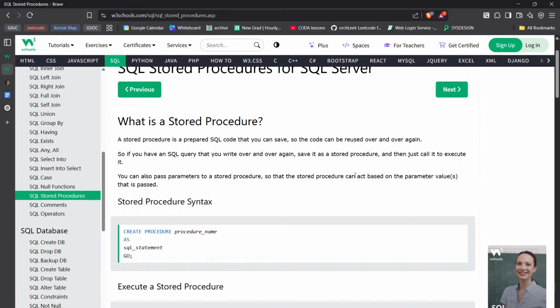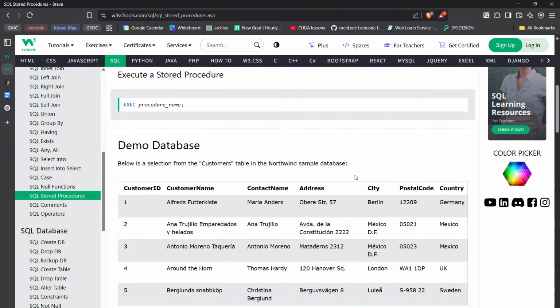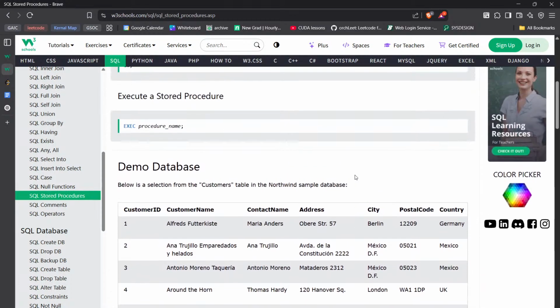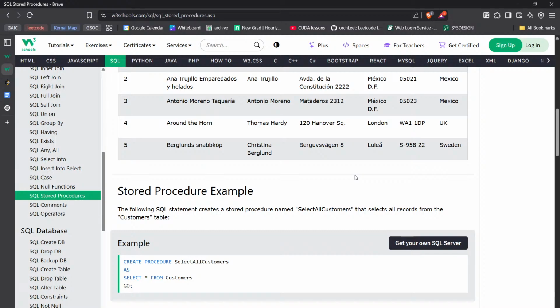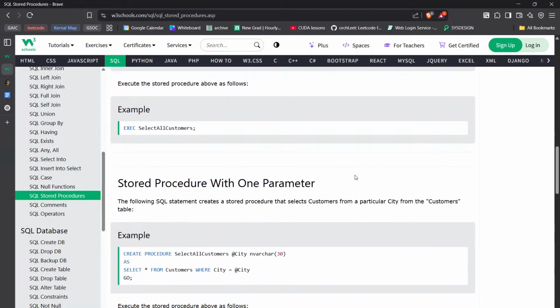So you can pass parameters to a stored procedure so that it can act based on parameter values. The syntax is CREATE PROCEDURE procedure name AS SQL statement, GO, and then EXEC procedure name. For example, CREATE PROCEDURE SelectAllCustomers AS SELECT * FROM Customers, and then we write GO. Then EXEC SelectAllCustomers.